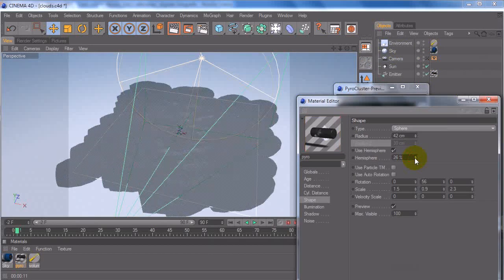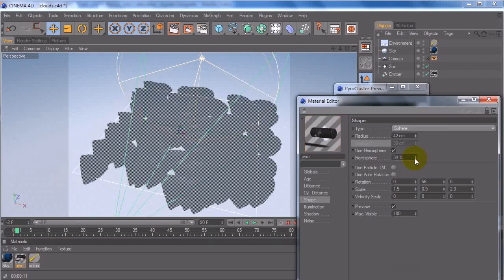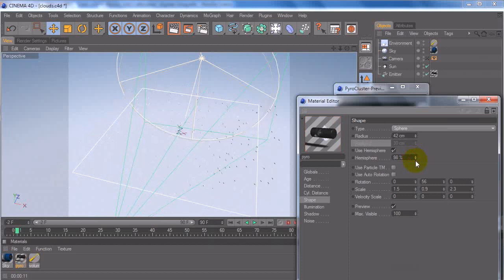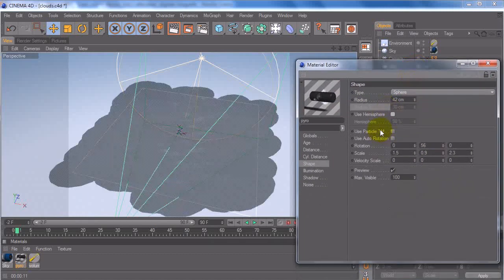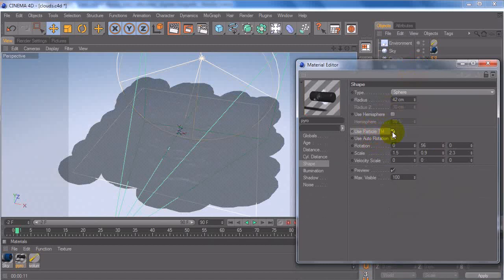So at 0% it doesn't really matter that you have hemisphere switched on, but as you scroll through, you can use less and less of the sphere. But let's just switch that off. We have use particle transformation matrix and use auto rotation. For particle transformation matrix, this is real nice. So it can, based on the direction, the rotation of the particle, actually transform our actual puff, so it follows that. And the auto rotation, just what it says, it'll automatically rotate it.